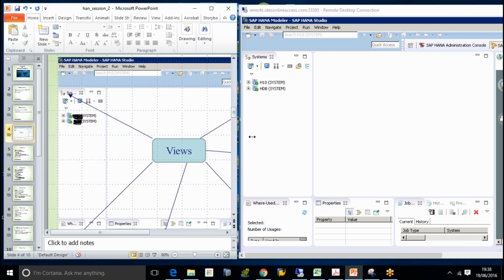Now in HANA Studio or in HANA, not Studio, in HANA, I've got many kinds of perspectives or roles. Basically, you can have a system administrator role where you monitor the HANA database, where you give the users the roles, create users, create roles, etc.